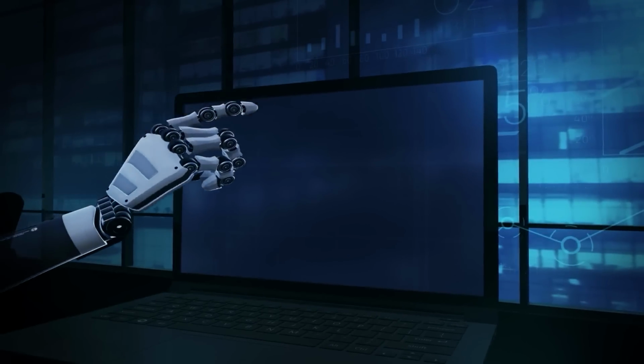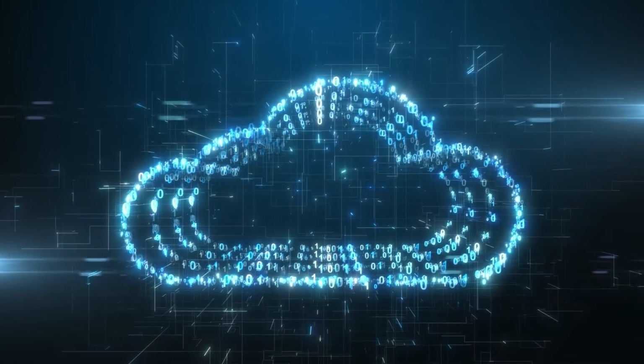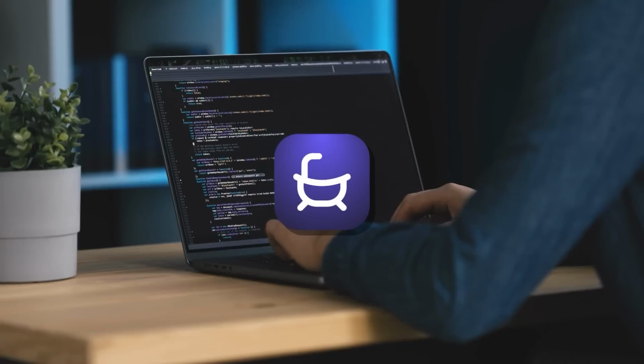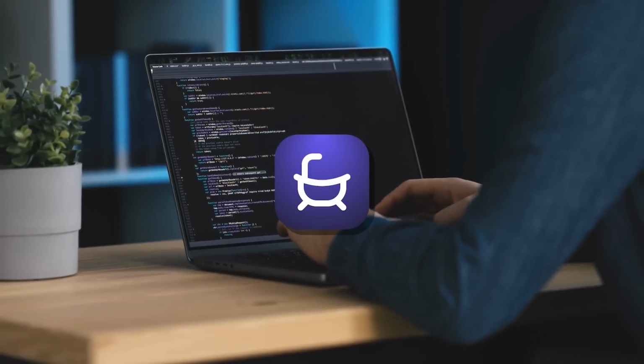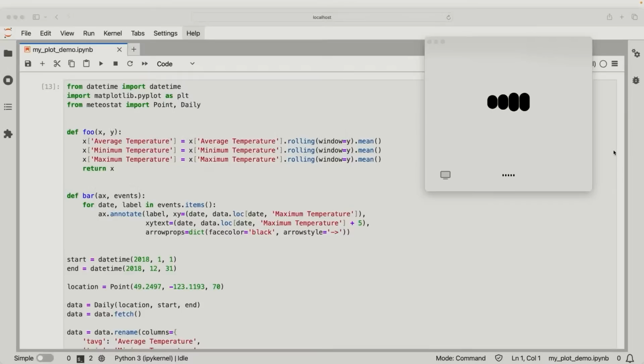One of the most intriguing aspects of Moshi is its ability to run locally. Unlike many cloud-based AI services, Moshi can operate on devices like laptops without needing to ping a server. This has huge implications for privacy and latency, two issues that have long plagued voice assistants.